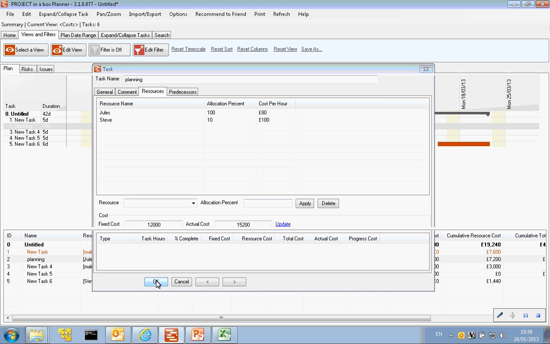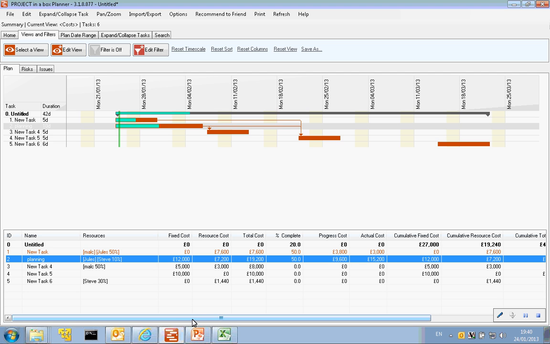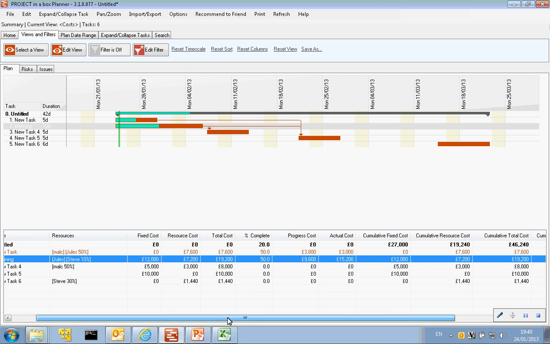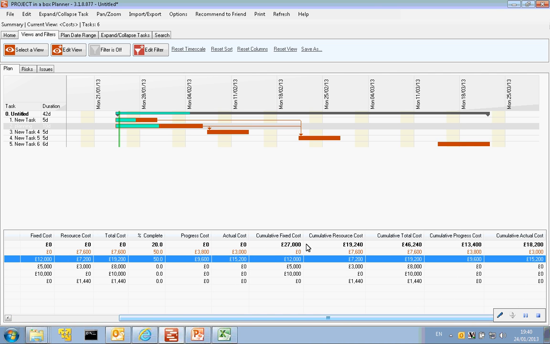And that's going to be reflected through really nicely into these figures, totaled across here, so I can see at my various summary levels what my current spend profile is, what my expected spend profile might be, and what the total cost of the project is. So this is really good for budgeting your project and then for recording, relatively simply, the expenditure against that budget.